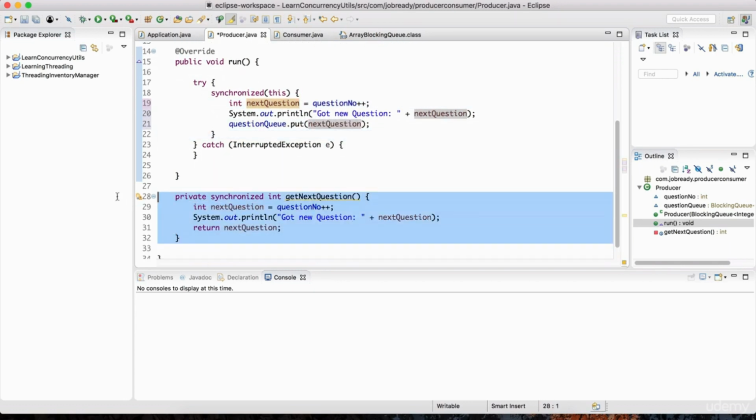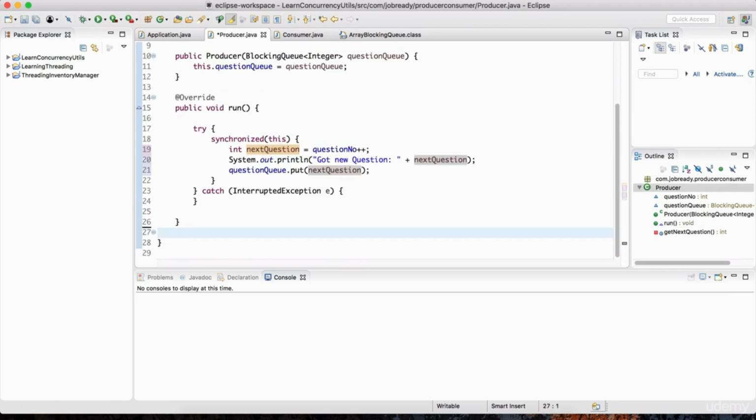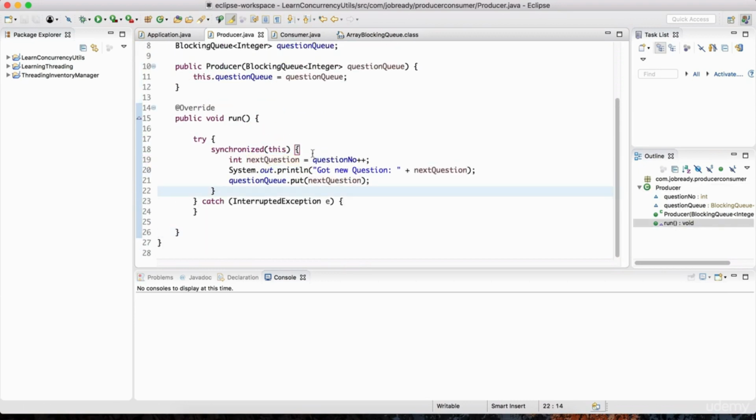Okay, and then we don't even need this method at all. And now we're not using two synchronized blocks. We just have a single synchronized block in which we're incrementing, we're printing, as well as inserting into the queue. So now this is not only 100% thread safe, but it's also a better solution than you just saw a couple of seconds ago.